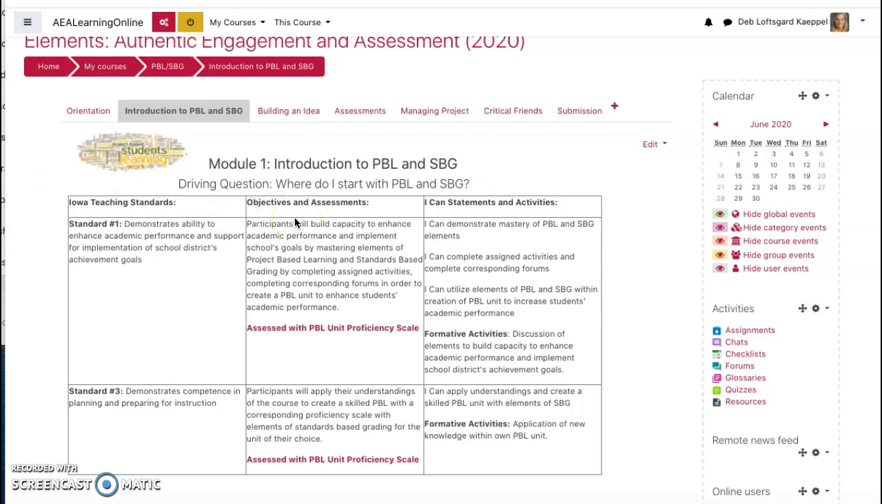Throughout the module of Introduction to PBL and SBG, we will be learning about how we start with project-based learning and standards-based grading, and then by the end of the module, you should have a pretty good idea of what unit you want to look at, what standards you want to start looking at, and we'll be ready to roll into building an idea, module 2.